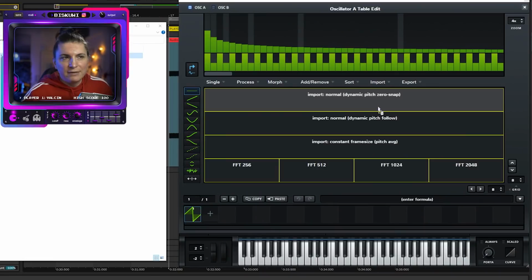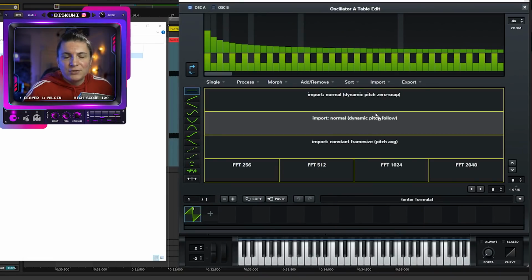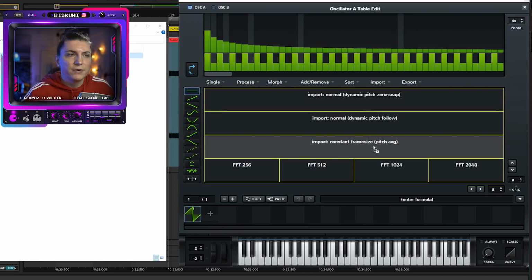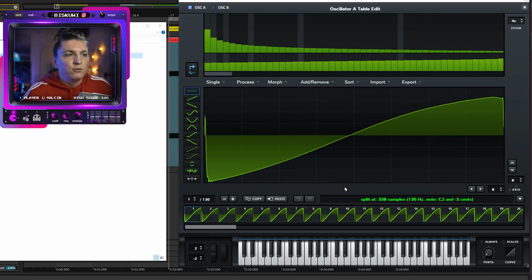Let me show you. You can, for example, pick one of the options here. It tries to figure out the frames depending on your pitch. If your pitch is changing, it's better to get a dynamic pitch follow, or if it is a constant pitch, you can pick a zero snap or frame size pitch average. Something like this would work.